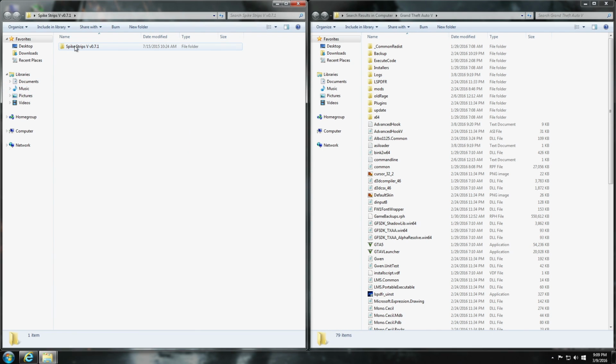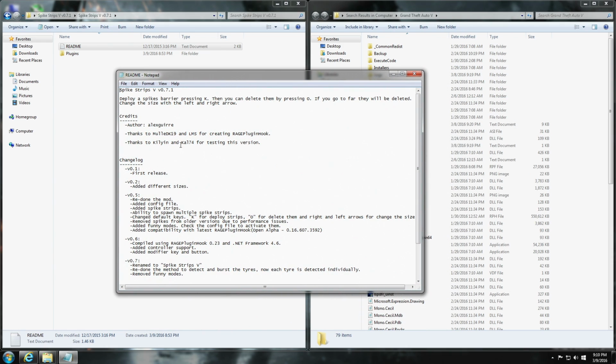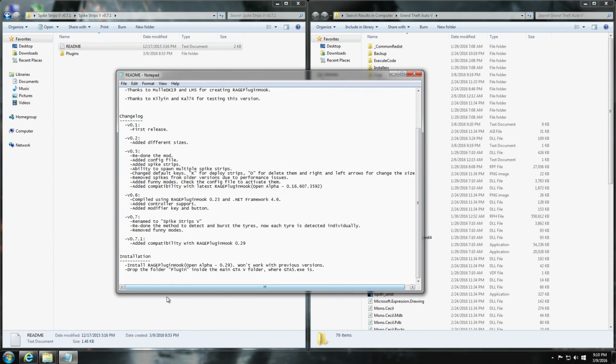So there we go. Double click there. Just read the README. I always do that, but the installation is very simple. It's just saying to update the Rage plugin hook, which you should always have the most updated version anyways, but it's basically specifying that it's not going to work with anything older than 0.29 version.